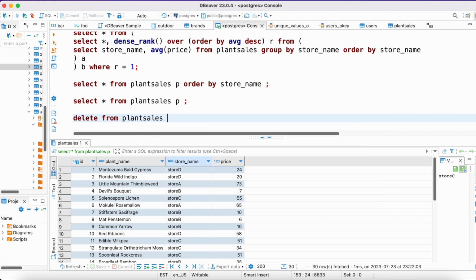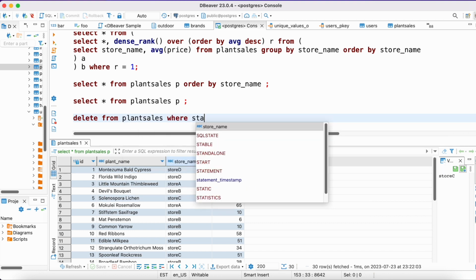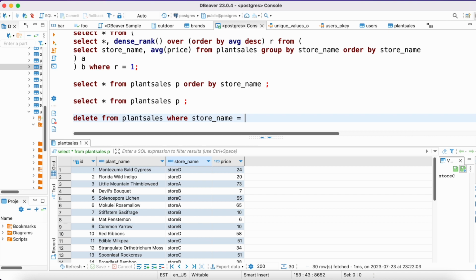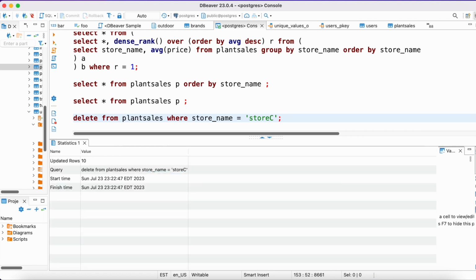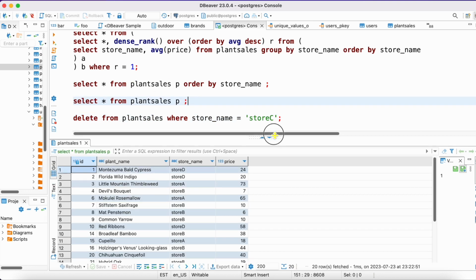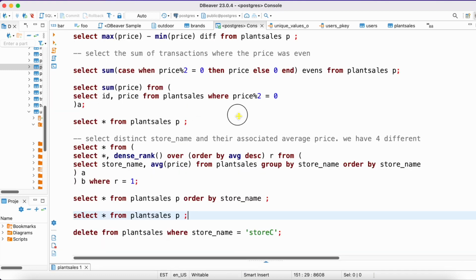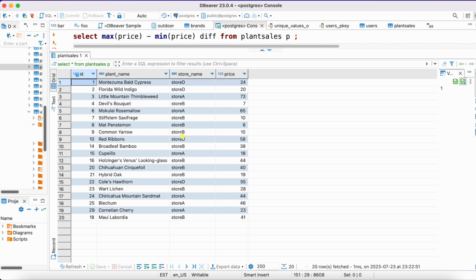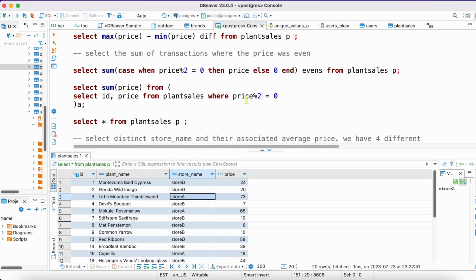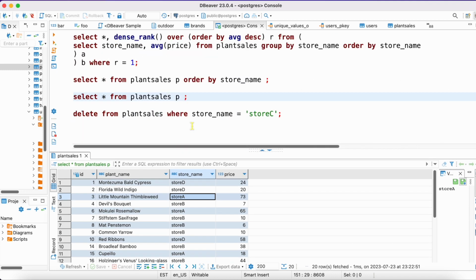Delete from plant sales where store name equals store C. I think that's right. And then select star from plant sales. Oops. You can see our store C is gone. It's no longer in the table. So yeah, I showed you create, update, delete.